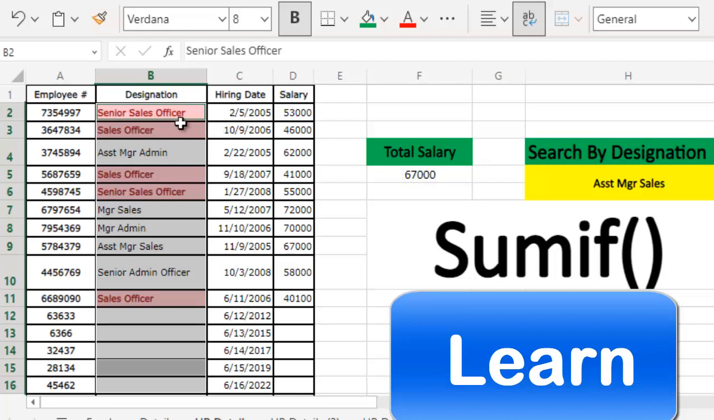For example, a senior sales officer was hired on this date in 2005, and the salary is 53,000. And then again you can see the data over here. Senior sales officer again, we hired in 2008, and we gave that specific person this salary, 55,000. Now I want to calculate their total. Can you see here, these are the duplicate entries.